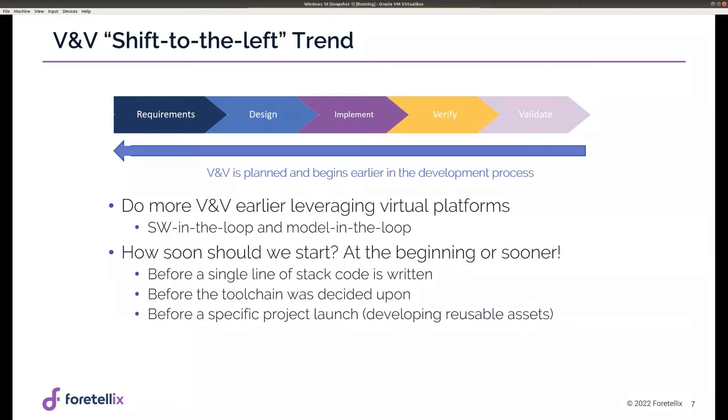Before even a single line of stack code is written, you can actually create reusable scenarios. You have discussions over the ODDs, so you can basically start accumulating those reusable scenarios that OpenScenario 2.0 enables, before the tool chain was decided upon. We work with a lot of users, they still haven't even selected their tool chain, but they already know things about their ODD, and they can start work on that.